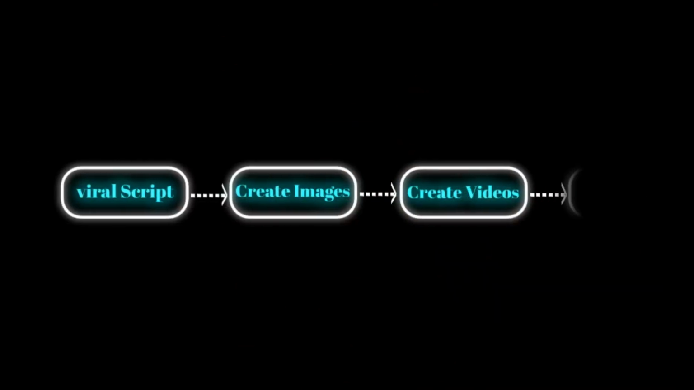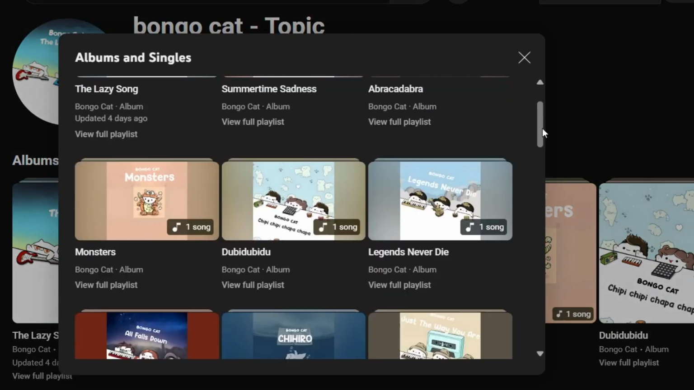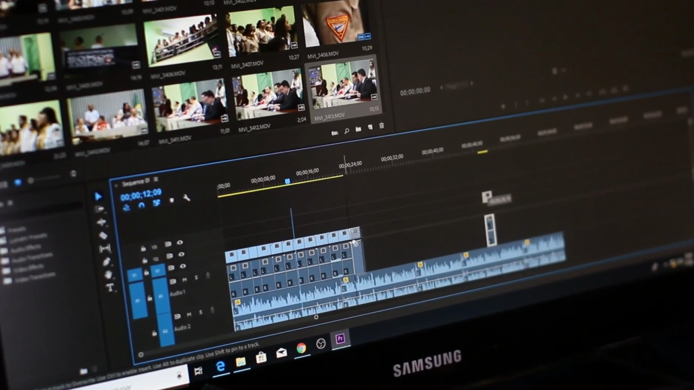Step 4, add music. Use trending audio, you can find it on TikTok or YouTube Shorts, just like this. Match the video cuts to the beats.